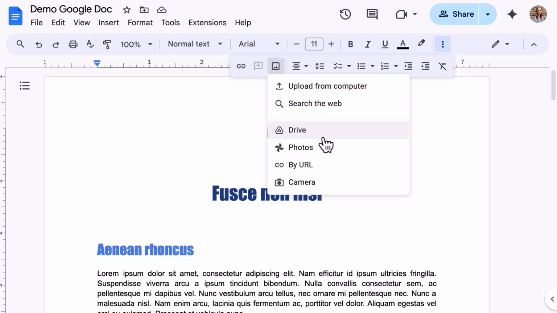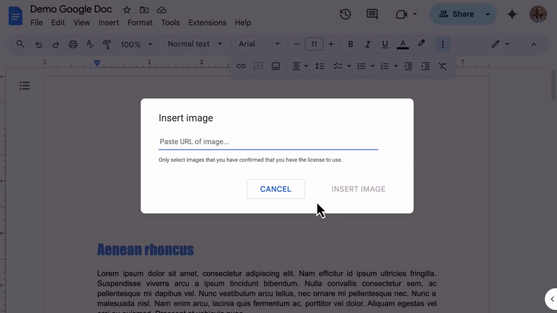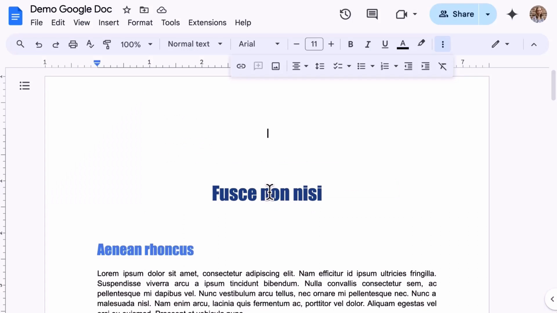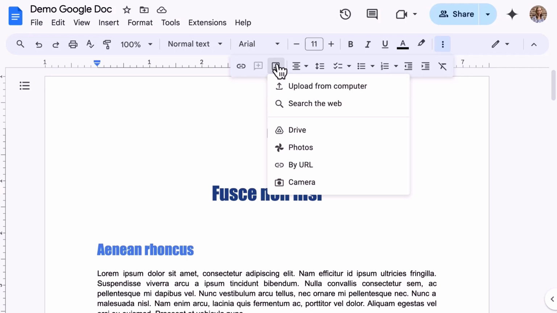The next option for inserting an image is by URL. This option is available, but not commonly used. When selected, a window appears where you can paste in a link. It's extremely important that you only select images that you have the license to use and not just anything you found online.